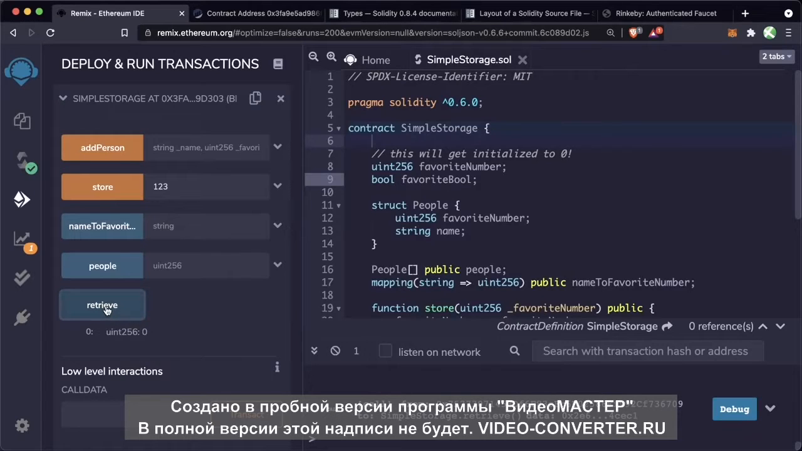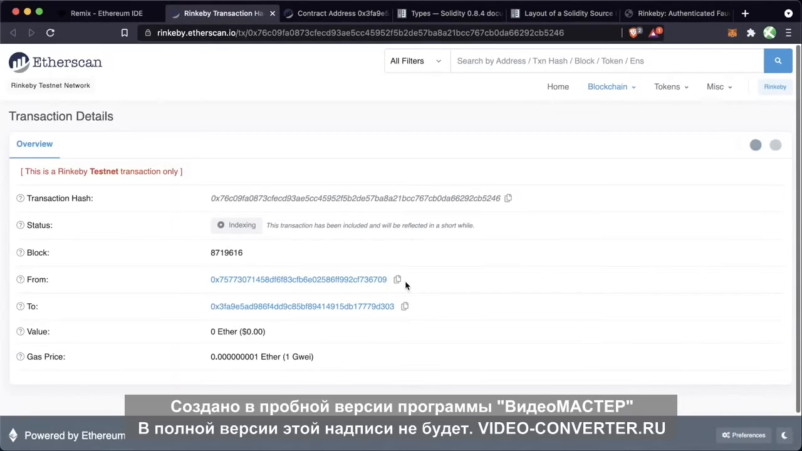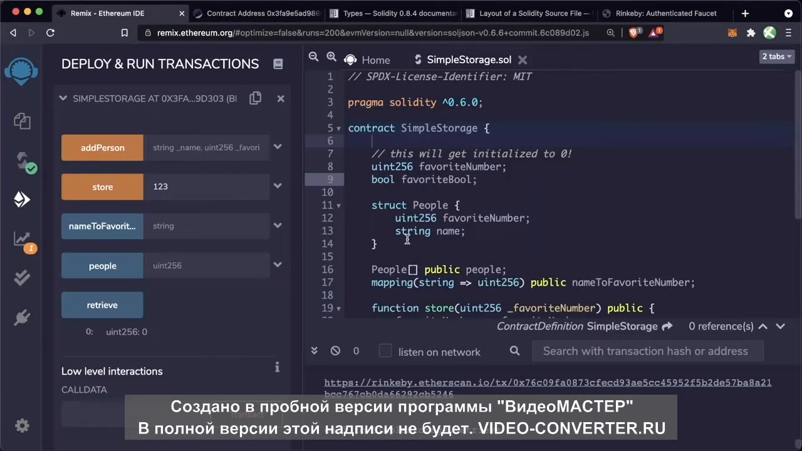If we call it now, nothing shows up because our original transaction hasn't succeeded. But I bet if we look at it now, okay, it's still indexing, but it looks like it's been included. If we hit it now, we do indeed see this value here.